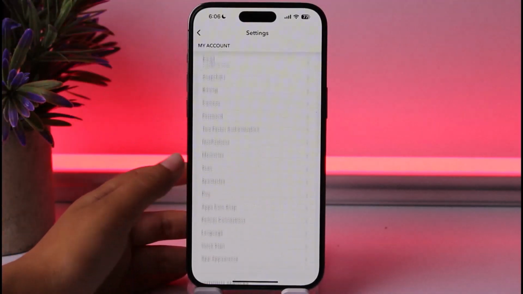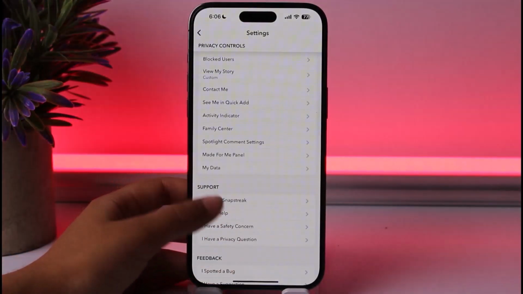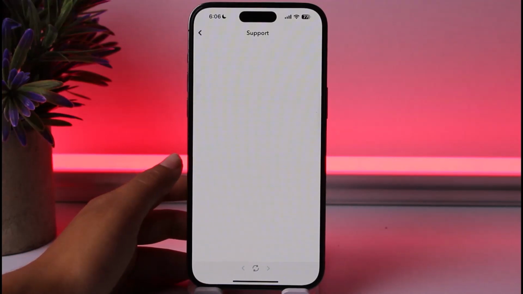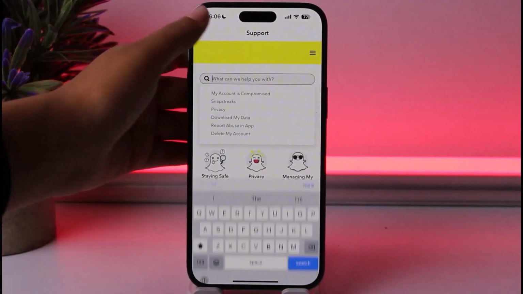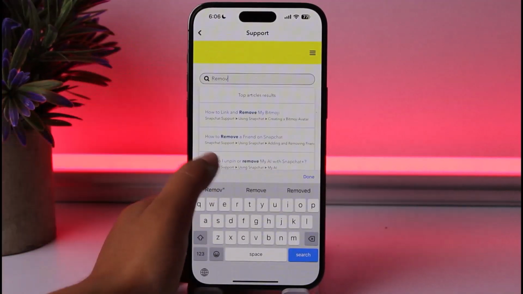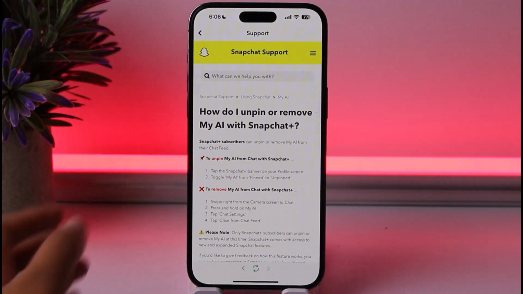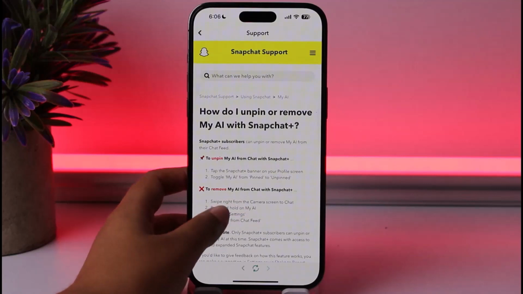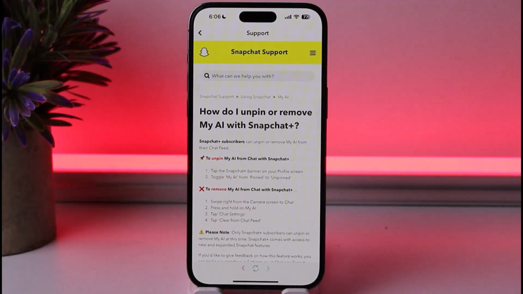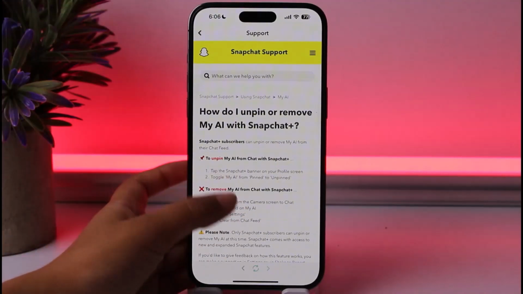Scroll down and simply go to this option called Support, tap on I Need Help, and simply go to the search bar and type in how do I unpin or remove My AI with Snapchat. We'll find that option here. And as you can see, to unpin My AI from chat with Snapchat, tap the Snapchat Plus banner on your profile screen, toggle My AI from pinned to unpinned.